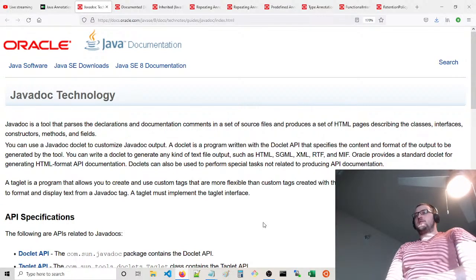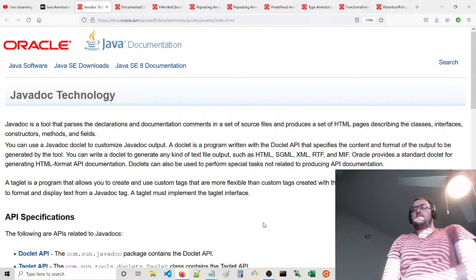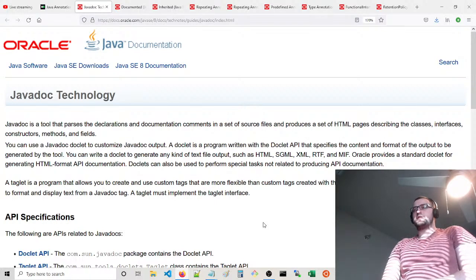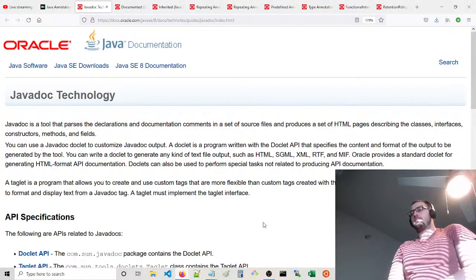You can write a Doclet to generate any kind of text file output, such as HTML, SGML, XML, RTF, and MIF. Oracle provides a standard Doclet for generating HTML format API documentation. Doclets can also be used to perform special tasks not related to producing API documentation.